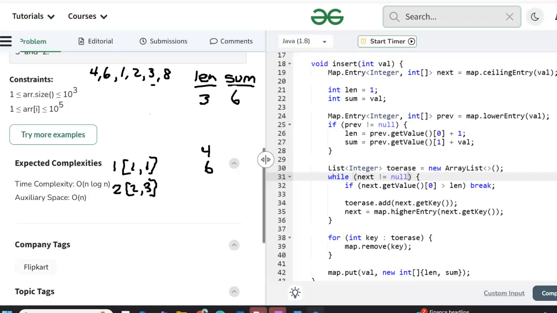What's next? While next equals null. Next is null, so we're not doing anything here. We're just putting this into the map. There's the key, there's the length, there's the sum.